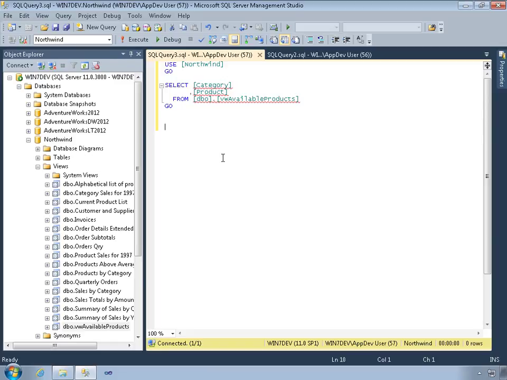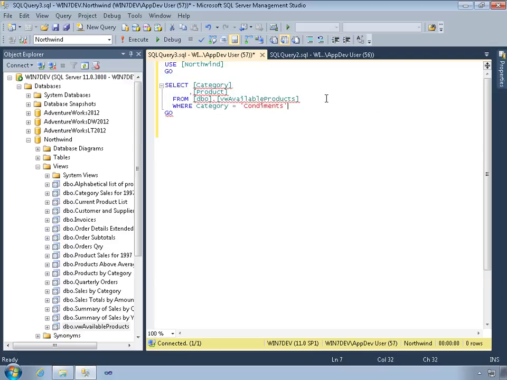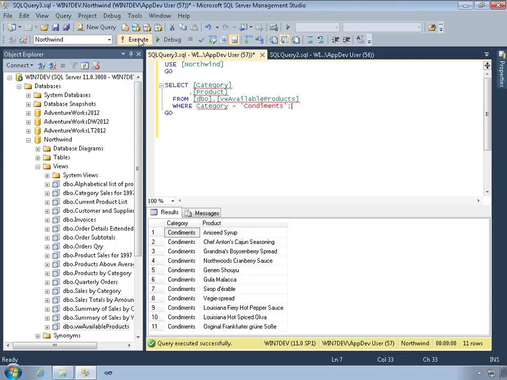One interesting thing here is that Management Studio automatically adds these square brackets around all of the different object names, just in case any of the object names are not valid SQL Server identifiers on their own. Okay, and so I could either execute that directly, or if I wanted to, I'll go in and add a where clause. And in this case, I'll filter on the category equal to condiments. Okay, then I can execute that statement, and now we get all of the products within the condiments category.